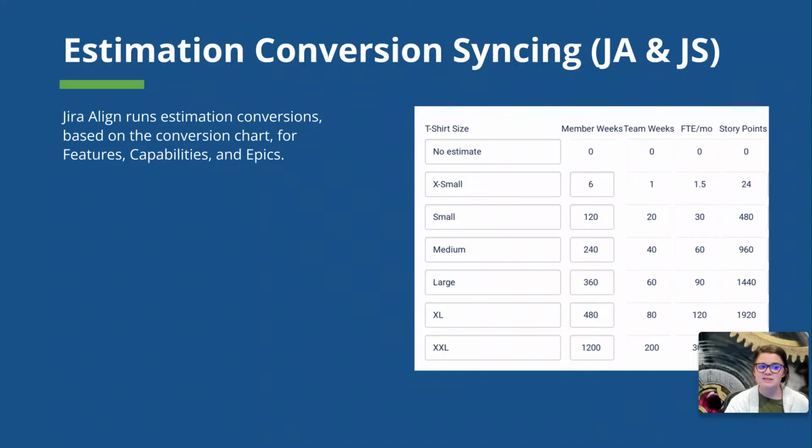Jira Align, however, needs to use the estimate value from these work items in several calculations, including financial calculations like the estimated feature spend, for example. As you have probably guessed, you can't really use the value of small, medium, and large in some of these calculations. It's just not quite how the math works. So in the background, Jira Align converts that t-shirt size estimate to the points value or the other estimation statistic options using this chart that you see on my screen here.